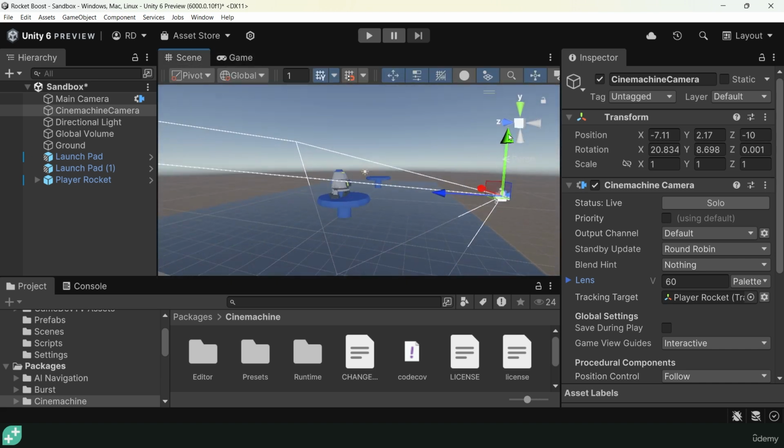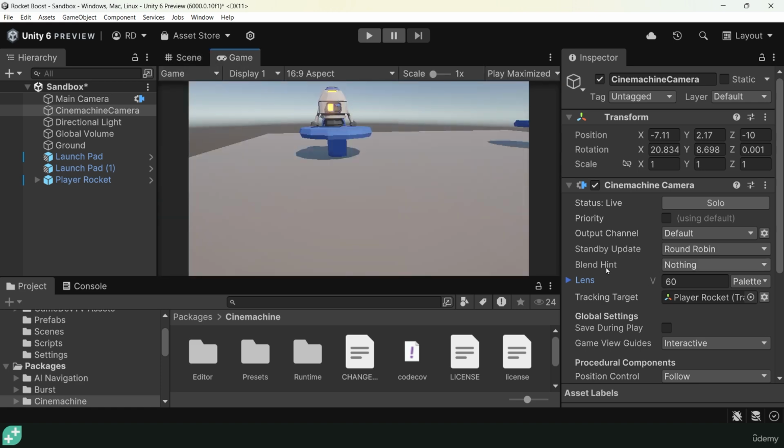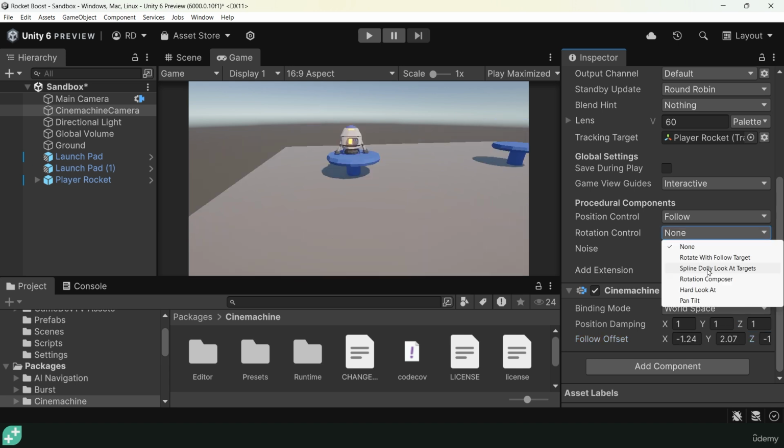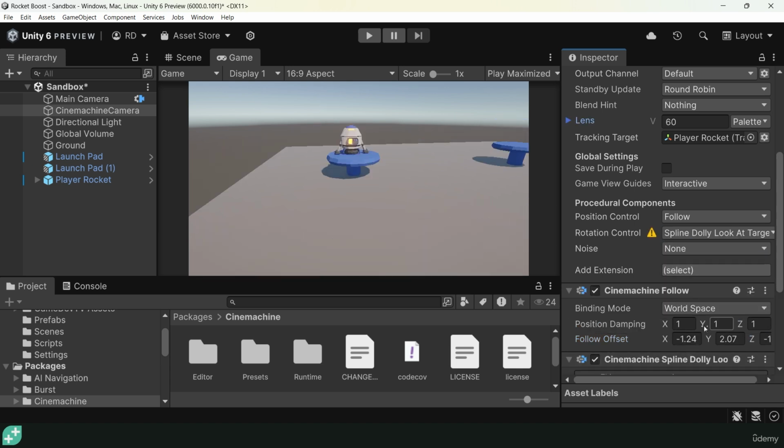So the camera, we can't move it now that we've got the Cinemachine in. We have to move it within the Cinemachine controls itself. So if we've got this follow offset, the position, why is this Z -10? That's not too bad. That's the distance. We can zoom out a little bit. Maybe we'll try the spline dolly look at target and see how that goes.